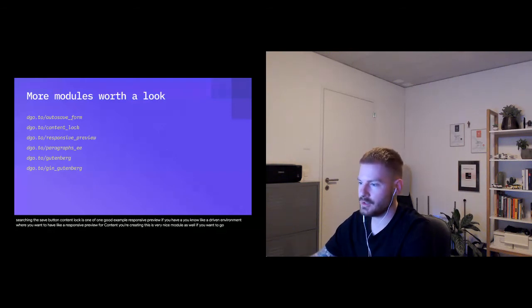If you want to go another route and use Gutenberg instead of paragraphs, then Gutenberg and Chin Gutenberg have you covered. And as I mentioned before, this list is not the end. It's just some modules which are very, very good options to improve your experience.